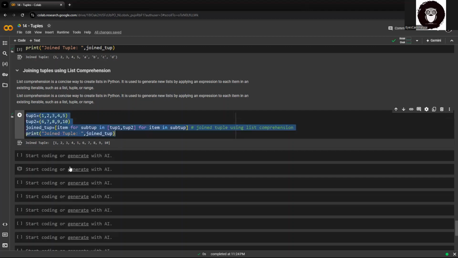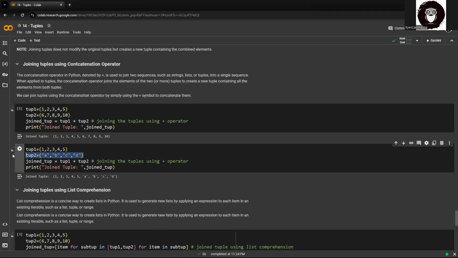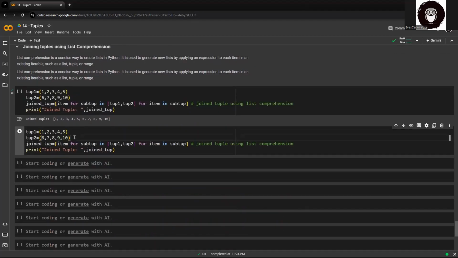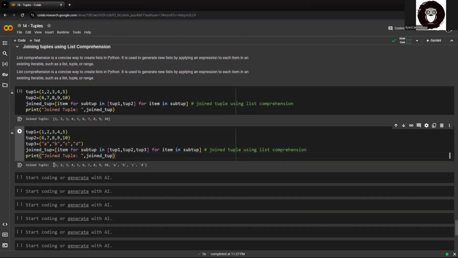Now I can have one more element. I can have multiple tuples. So I can use this ABCD as well. Let me see. So I have tuple 3. Again, I will add here one more tuple. So once tuple 1 is done, tuple 2 is done, it will move to tuple 3, take the item, push it onto join tuple. That's how it will work. And we'll get a complete list of all the items in one tuple. Yeah, so this is list comprehension.